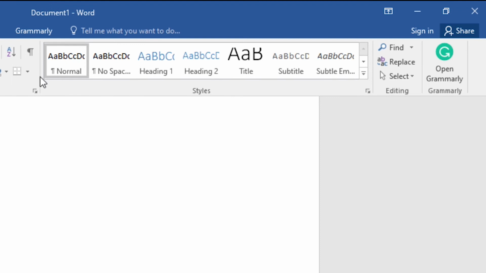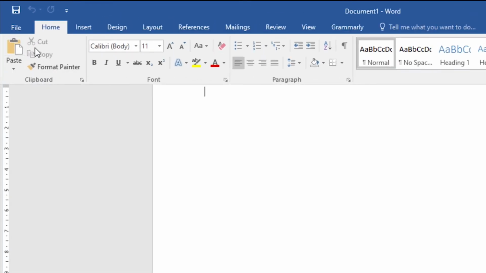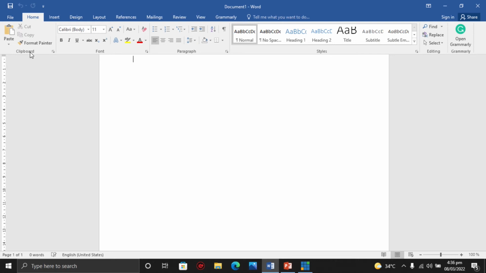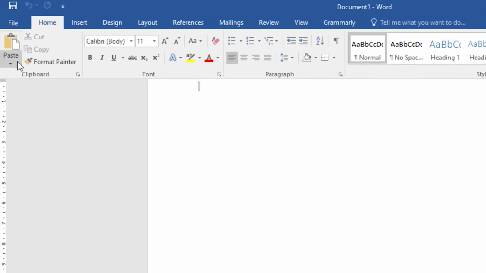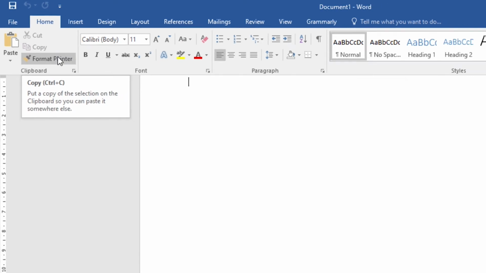So this ribbon is divided into groups. You can see each of the group has a group name. Like the first group here is called the clipboard. The second group is called the font. You have the paragraph, you have the styles, you have the editing. The clipboard here consists of tools that we can use to copy and paste our text. So you can see we have paste, we have cut, we have copy, and the rest of it.